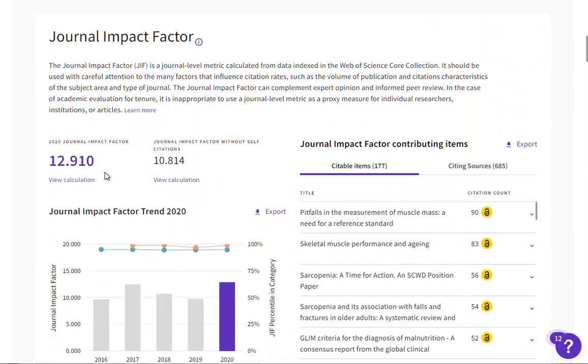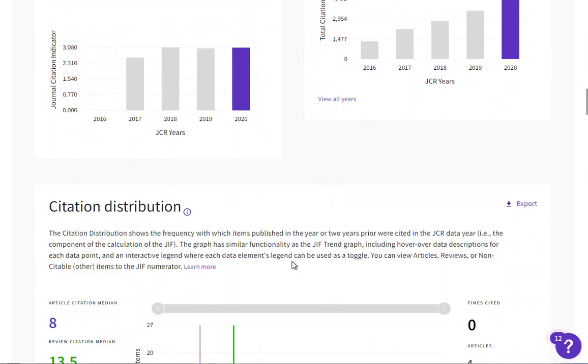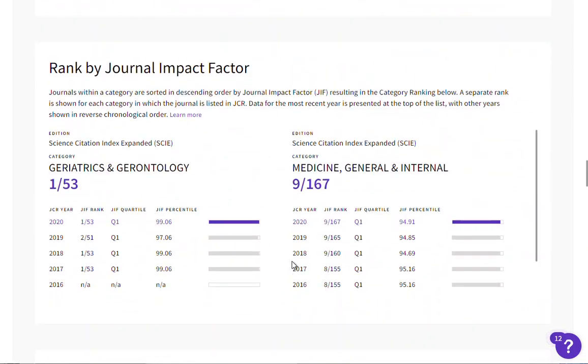Scrolling down, you can get the journal impact factor. And you can also see how the journal ranks by impact factor according to the categories it falls under. So here this journal falls under the category of both geriatrics and gerontology and general and internal medicine. In both categories, this journal ranks in the top quartile.